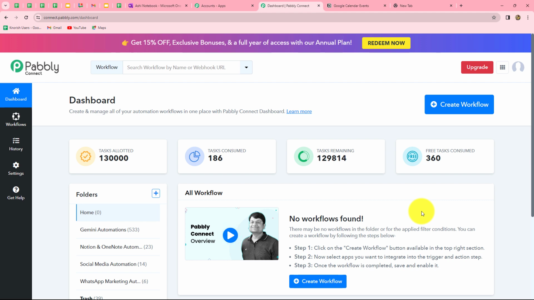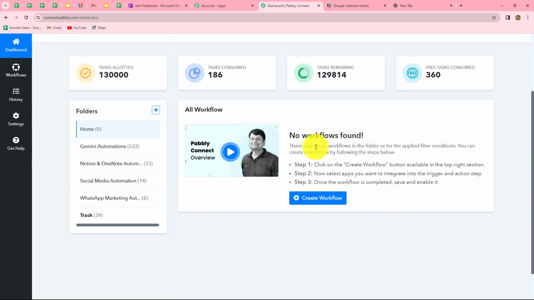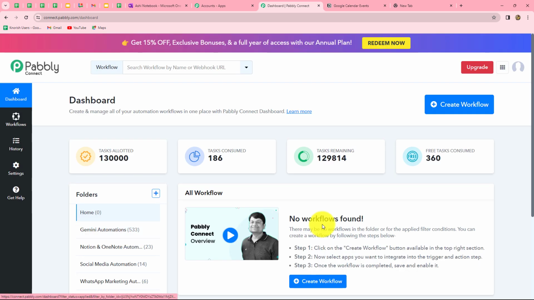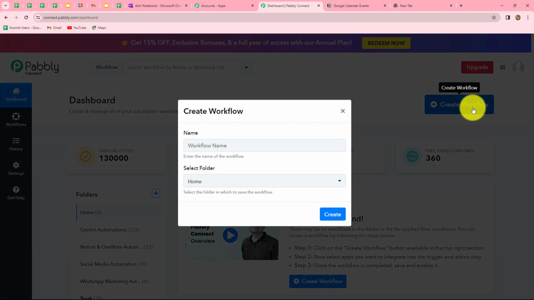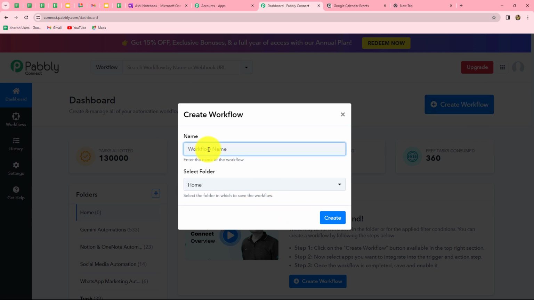Now here on the dashboard, we can find all the workflows which we have created, and we can also create folders here to save the workflows. As you can see, I have multiple folders over here. I have created them in order to save my workflows accordingly on my dashboard. Now to create a new workflow, we have to click on this create workflow option. Let's do that. And here a dialog box will appear in front of us.